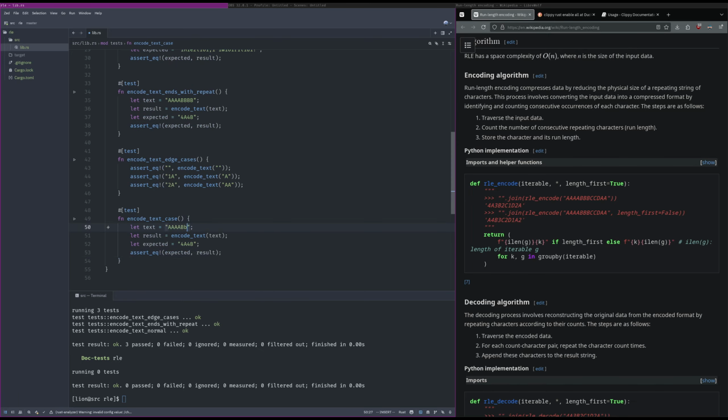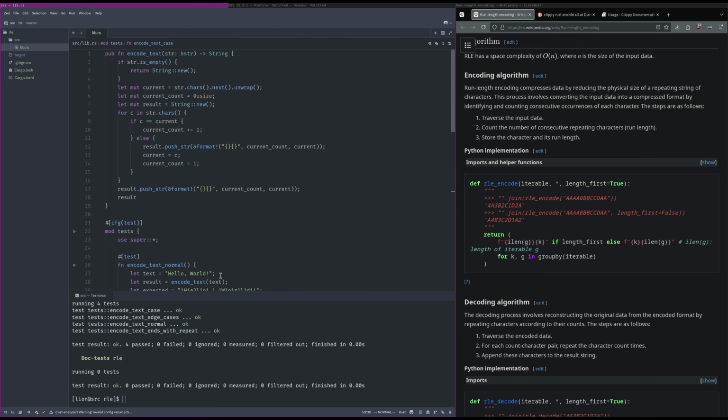So let's do that. This is 1A, 3A, 1B, 3B. Make sure the case sensitivity is right. It is. Okay, fantastic. So this all works fine.